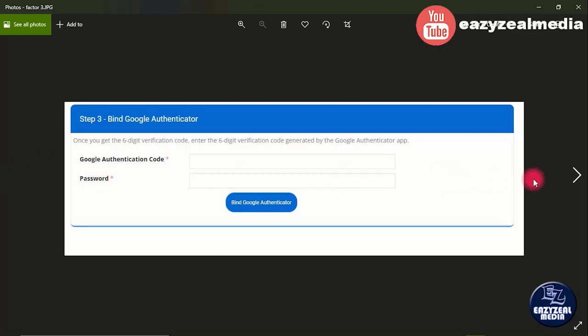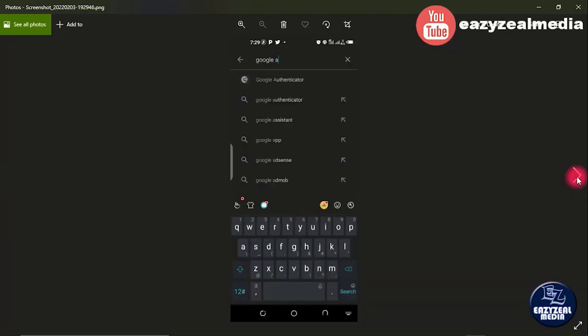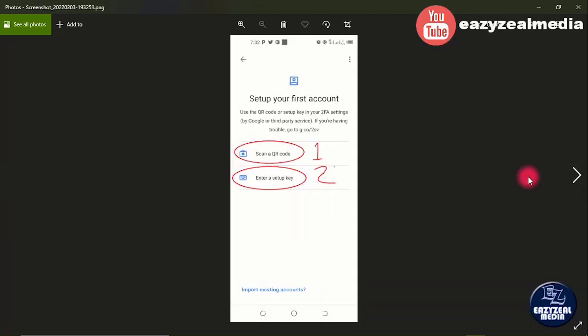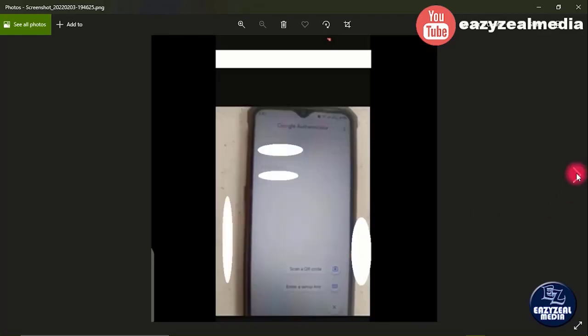But if you're using the second process, like I explained earlier, which is this other second method, Enter a setup key, that is if you're not using two devices. This second process is if you just want to use only your phone to do it, which I think is the easiest. So you just click on Enter a setup key.